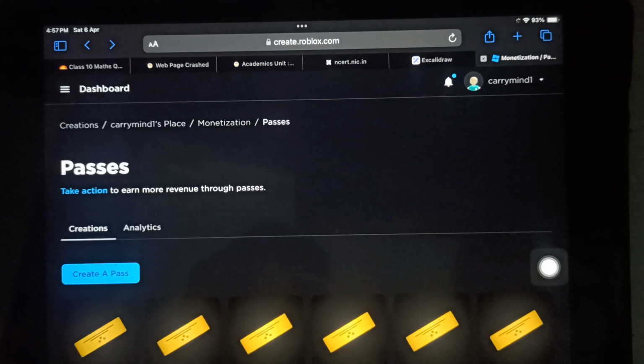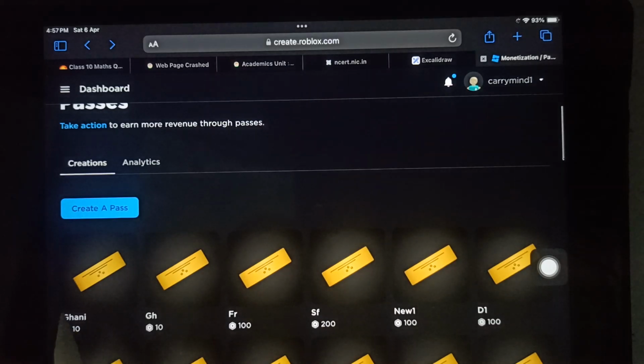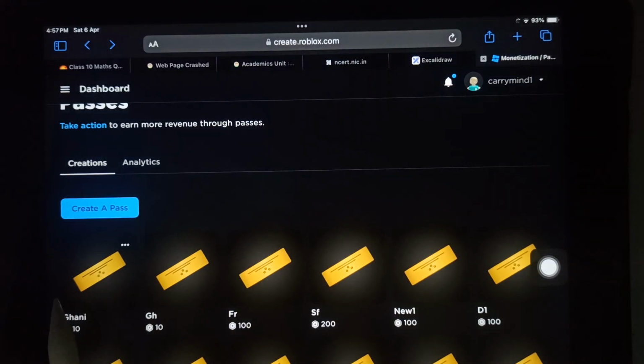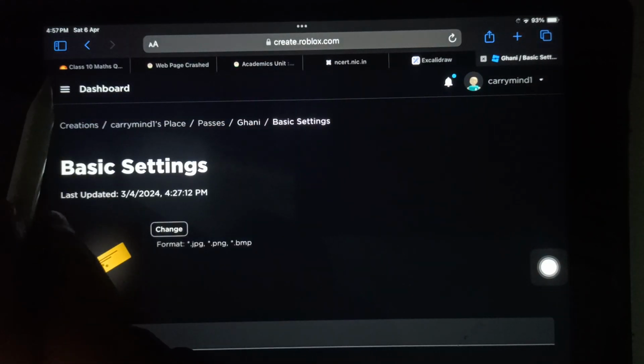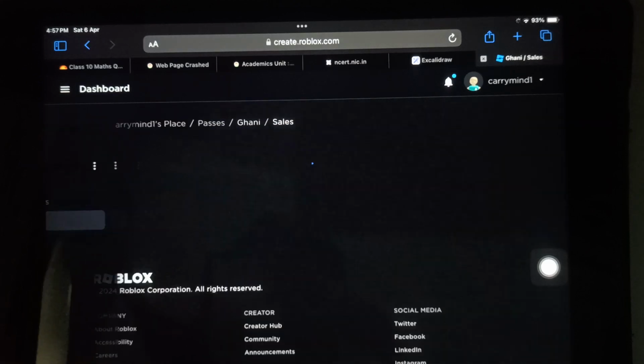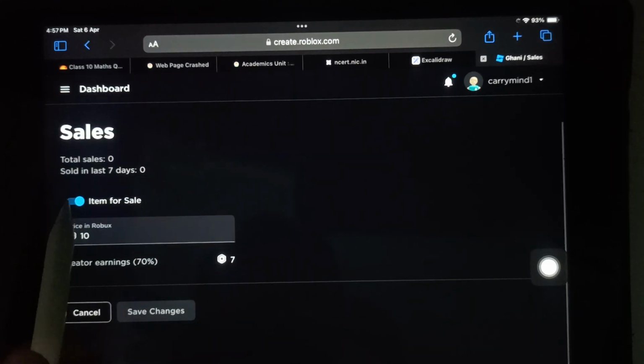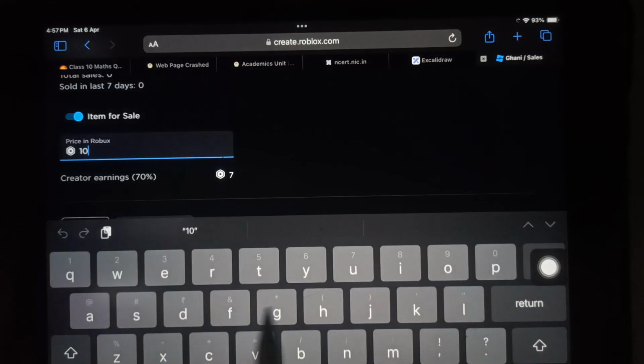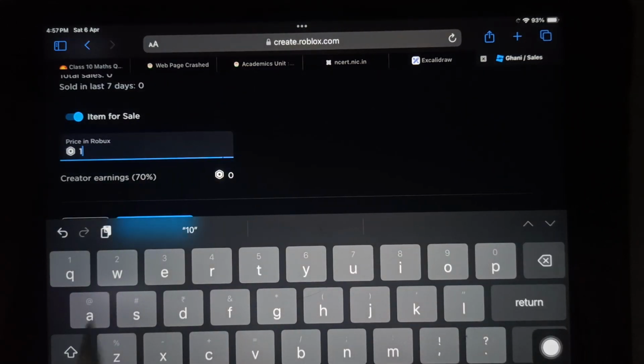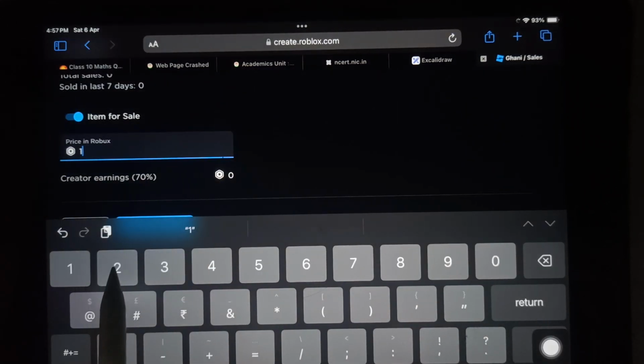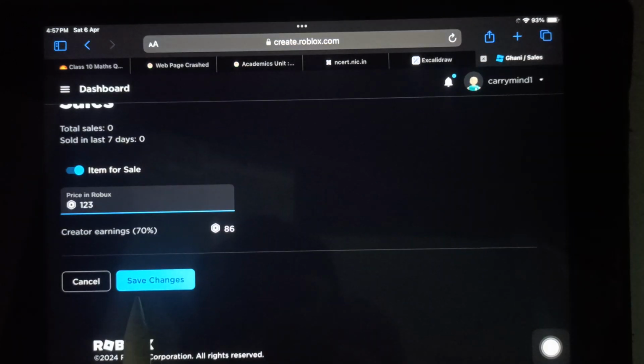Once you've made your own game pass, just open the game pass that you have created. Now open the menu, tap on sale, and enable the item for sale and enter the price here like this, and just tap on this save pass button.